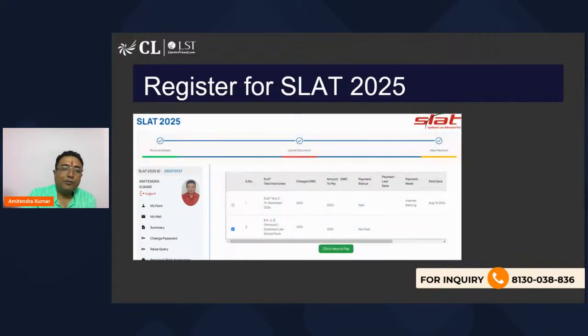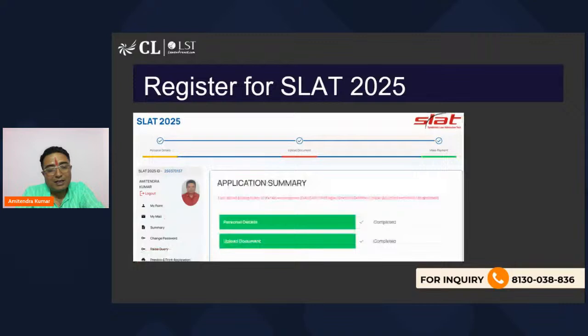Then it will ask for the payment details for the colleges. You have to make payment for the colleges. For demonstration purposes, I just selected BBA LLB honors at Symbiosis Law School, Pune. So it is asking me for 1,000 rupees. If you don't make the payment, remember, you'll not be considered. You can check your mail from the SLAT secretariat over here. You can preview your form over here, and check if every detail is correct or not.